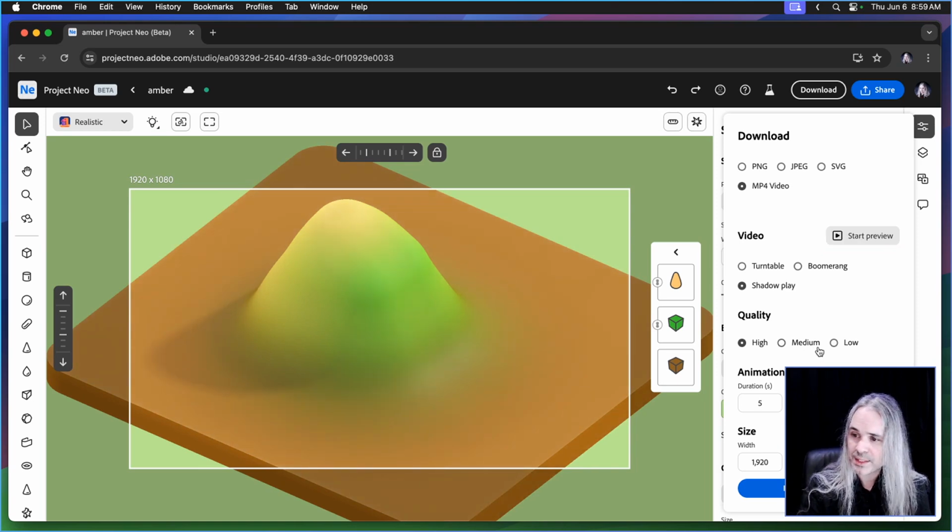You got your quality settings here, so maybe I'll take those down to low. Maybe that might help with my browser issues. You got duration and rotation. I don't see anything with easing or anything like that in here, but hey, like I said, it's a new thing, right?